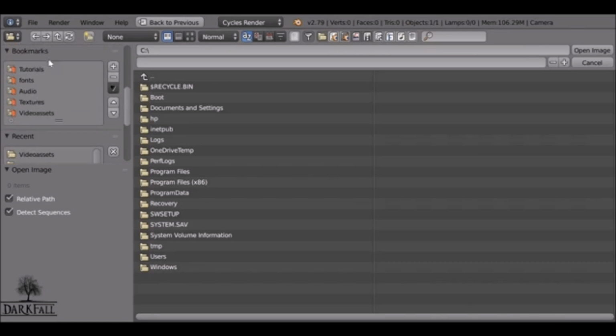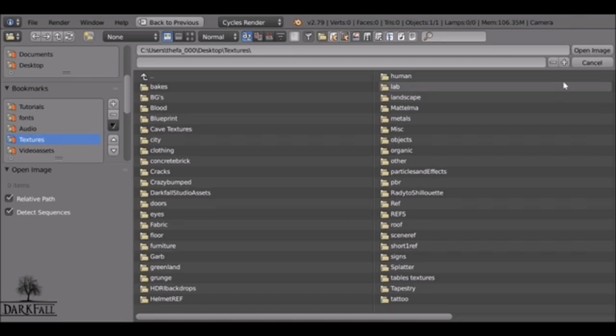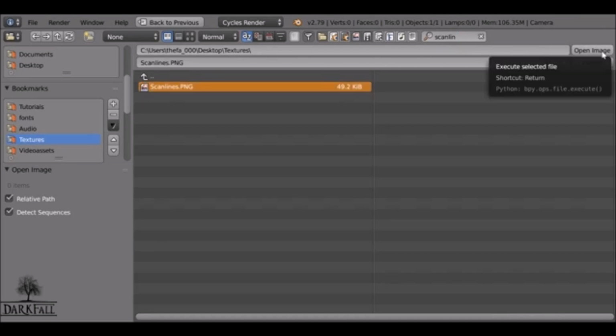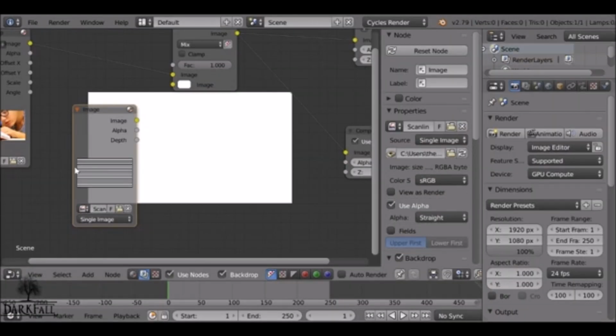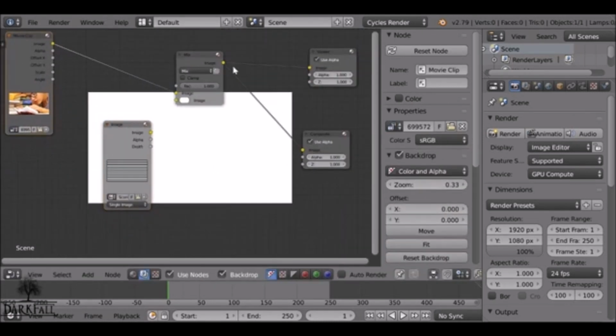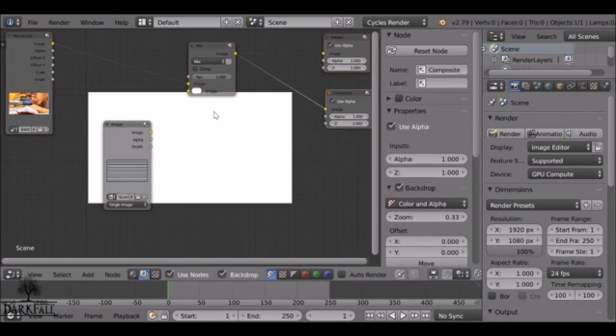I'll go to Textures. Again, make sure you add a bookmark for your textures, and if you need to search for it, you can search for it here. I'm going to add in a scan lines. We kind of did this in a previous tutorial, but I didn't explain how to rescale or resize or even make this work in a seamless way. But I'm going to show you now if you want to see that, or if you've got any other seamless textures, I'll show you how to use that as well.